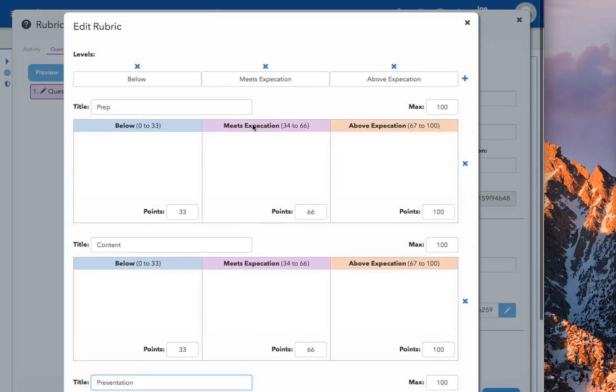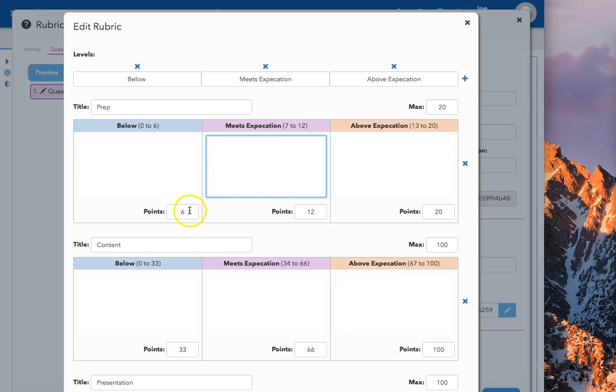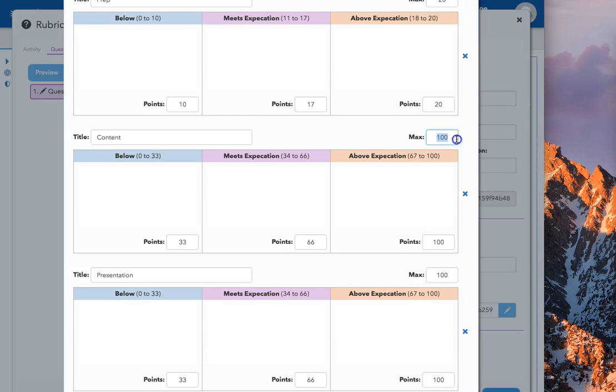Now you can adjust all these things. Let's say the prep is only worth 20 points, and then you can make more adjustments. Say the below really should be like 10 and below. That's failing. And then the meets expectation should go up to maybe 17. And then our content, that's a big part of it. Let's make our content 40.